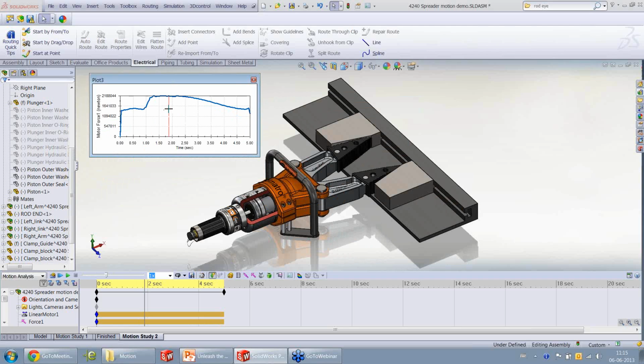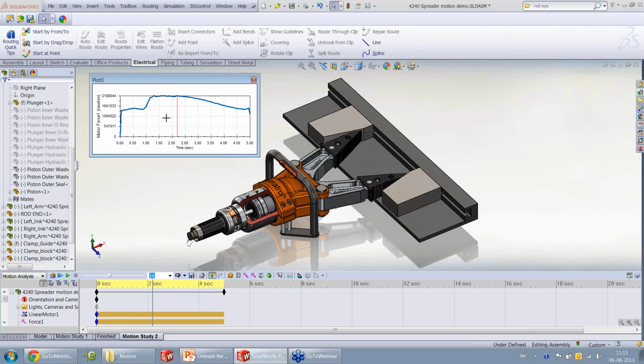So you can see at somewhere between 1.5 to 2 seconds, we have a peak motor force of just under 220,000 newtons. So you can work backwards and calculate your motor specs from this. So again, quite a very useful feature at the design stage itself. If you're able to do all this, most likely you'll get your designs right the first time.